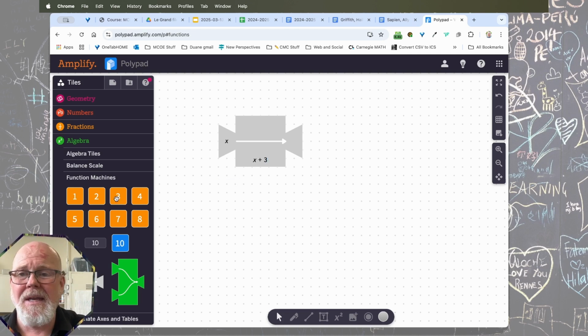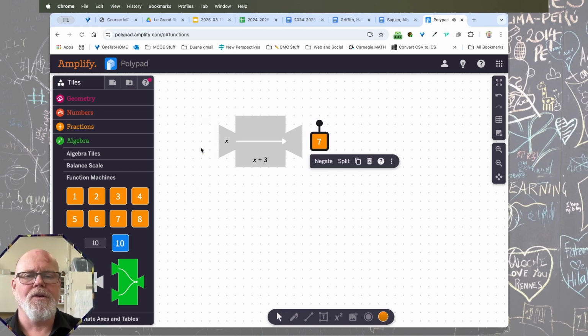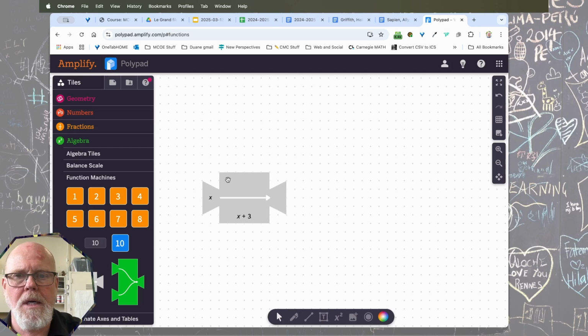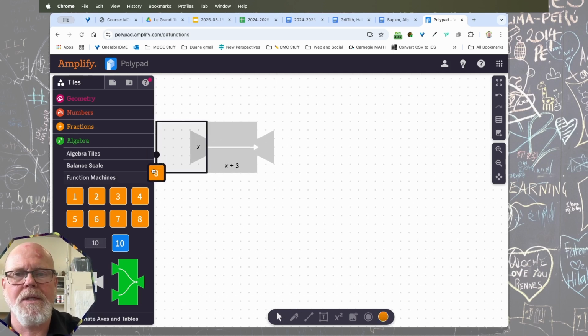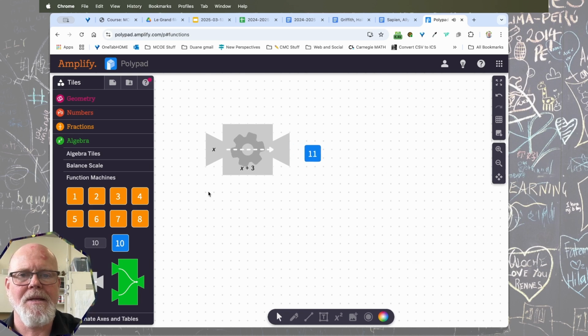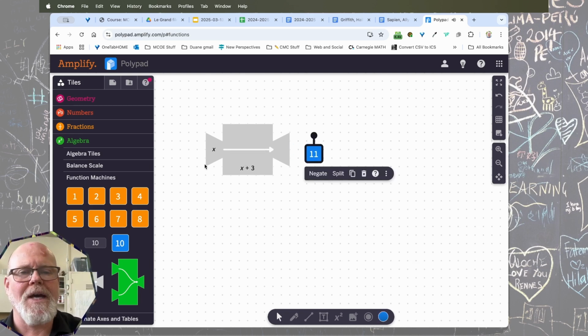And now anytime I bring in something, you'll notice it highlights. I just drop it off. And sure enough, I inputted a 4 and out comes a 7. I'm going to delete that. Oh, let's put in an 8. Well, we know 8 plus 3 is 11, so we can anticipate that we're going to have 11. Sure enough, that shows up.